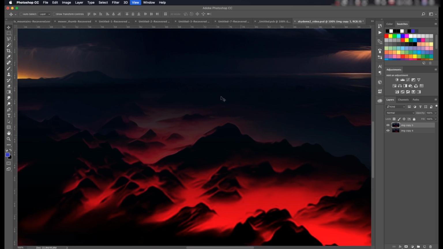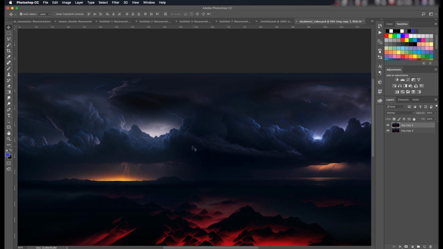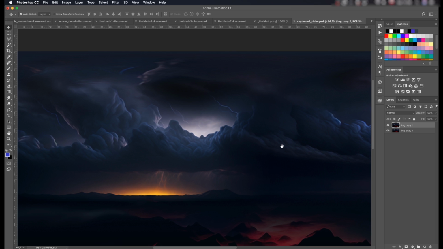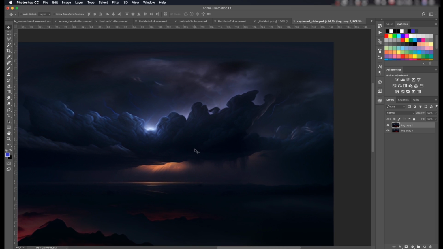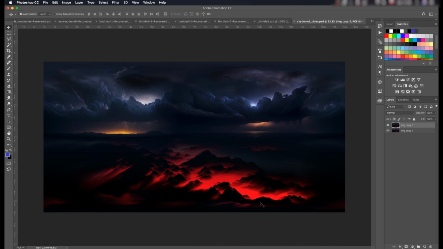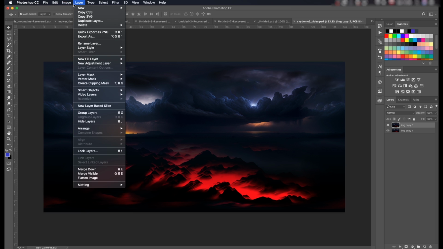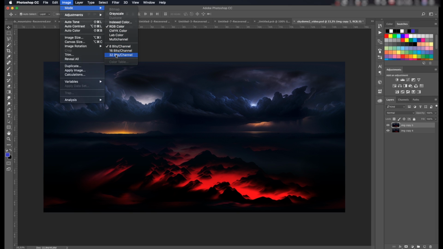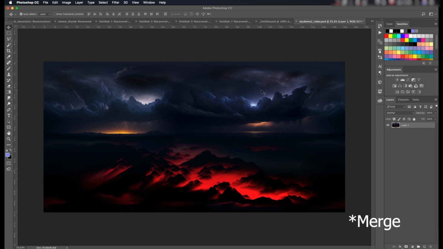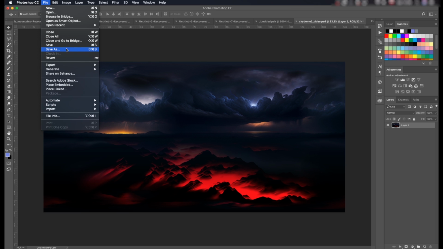Of course, if you are doing this for high quality effect, you need to make sure to have a high resolution image. The other thing is, if you want to use the sky for light emission, for example, in Godot, you'd better convert it to 32 bits before you export. Okay, so go Image, Mode, 32 bits per channel, and flatten. And you're done. Now just save it as an OpenEXR, which is a 32-bit format that Godot can read. And let's hop over to Godot.